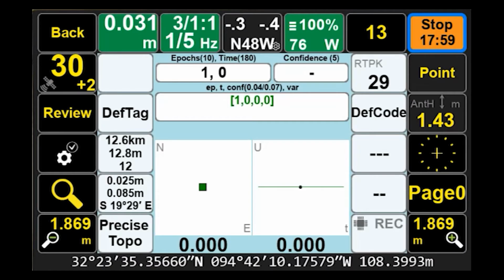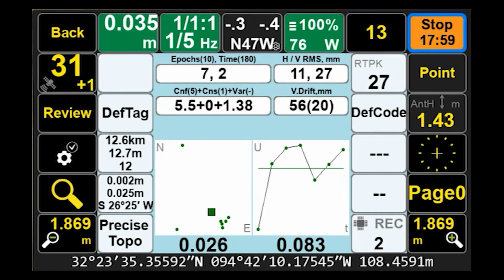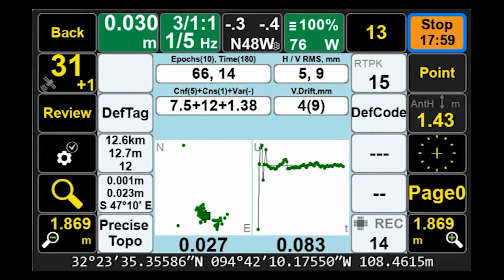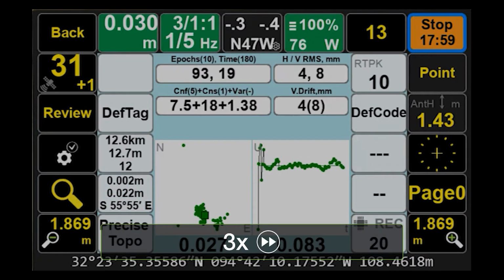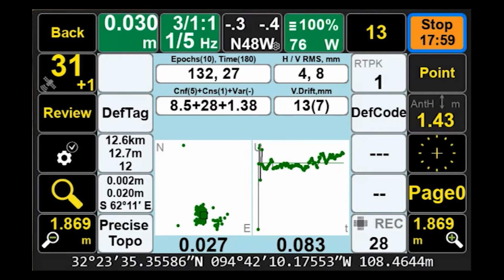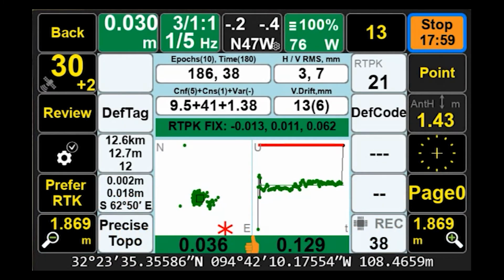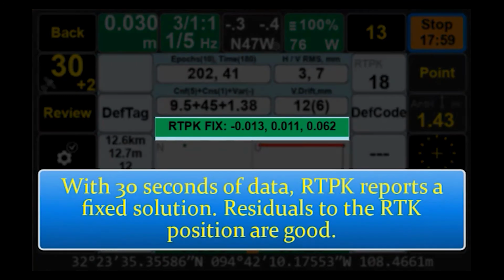And now as we start the observation, you'll notice that the RTPK white button begins a countdown timer. Instead of showing start, it begins counting down to when the RTPK will be automatically processing raw data again. And at 30 seconds, processing begins automatically. So with 30 seconds of data, RTPK reports a fixed solution. The residuals to the RTK position are good. Everything looks good there.